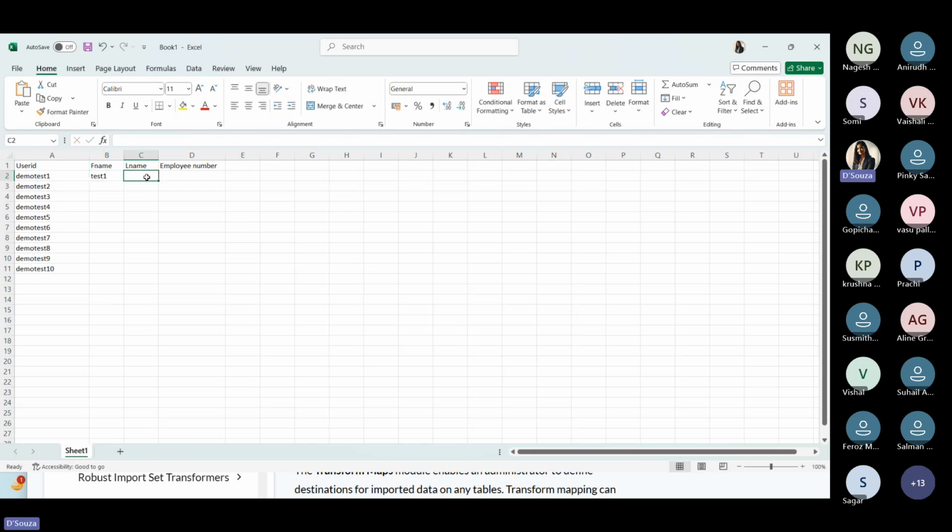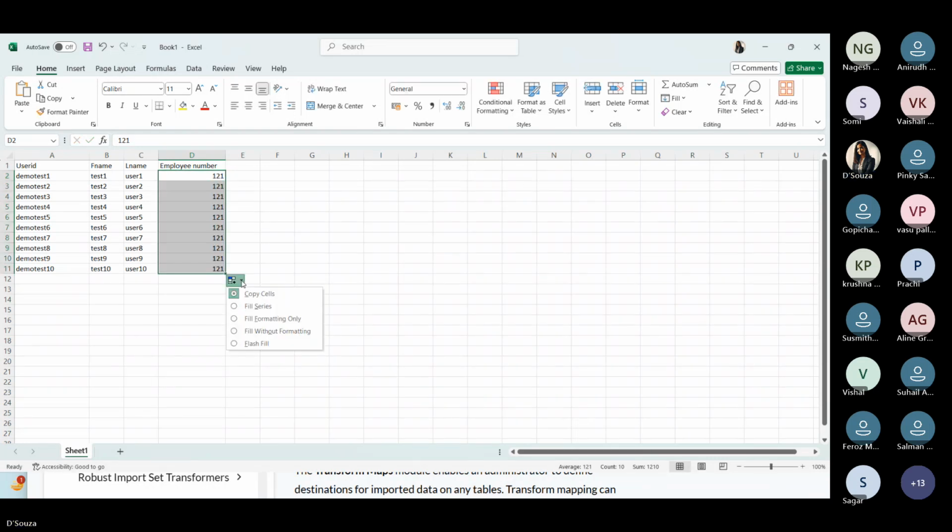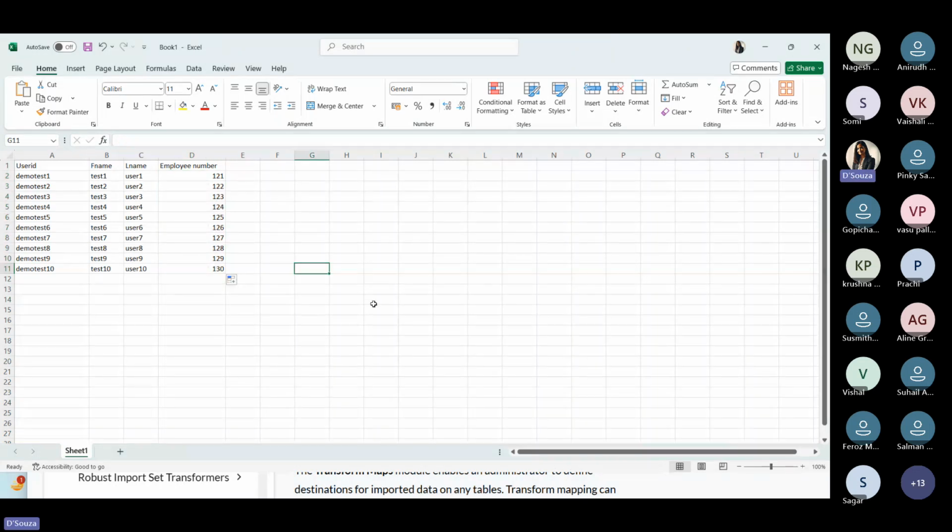Test one, user one. Okay. I'm just giving some random names to the employee number. I'll just give 121. So I'm just preparing some random data with the fields called user ID, first name, F name, L name, employee number.